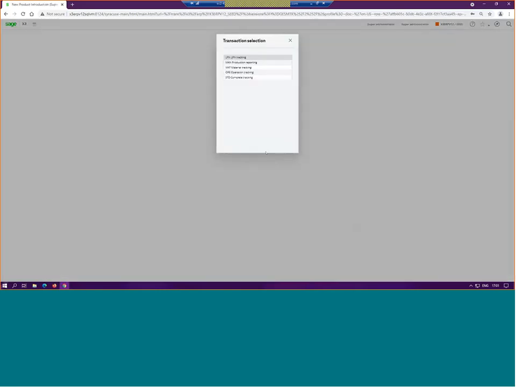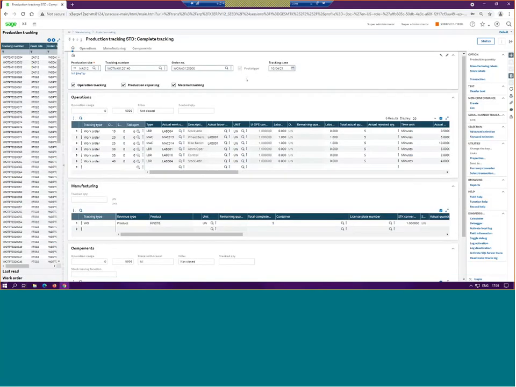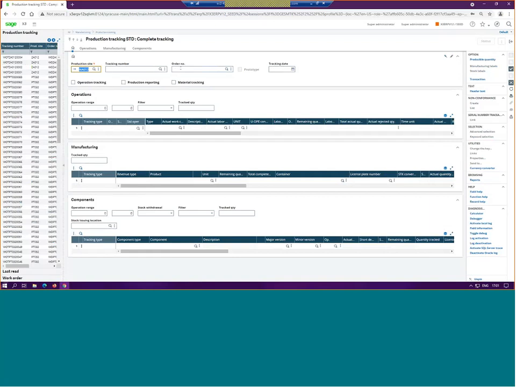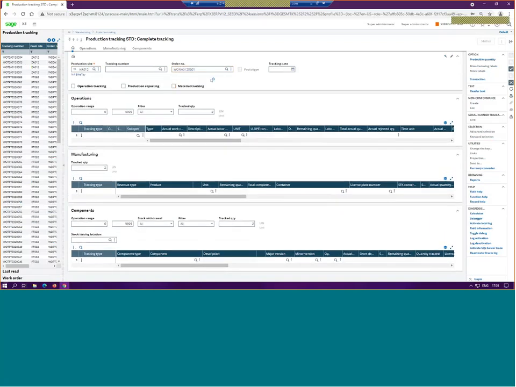So I go into works order tracking. Because of the time in this demonstration, I'm going to do it as a complete tracking, just to populate the whole thing in one fell swoop. I'll put my order number in, and I'm going to then track it through. I'm going to populate the fields as you would do with normal tracking. This is no different to normal tracking.